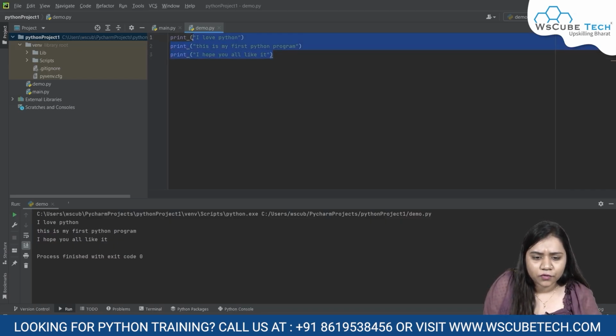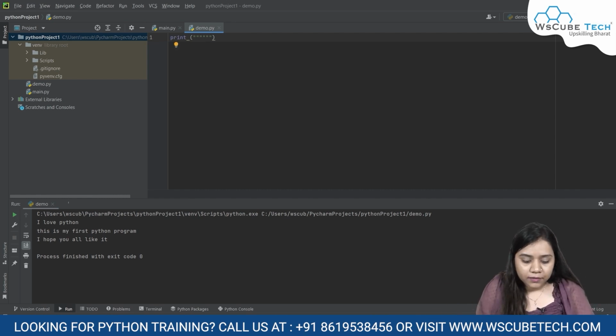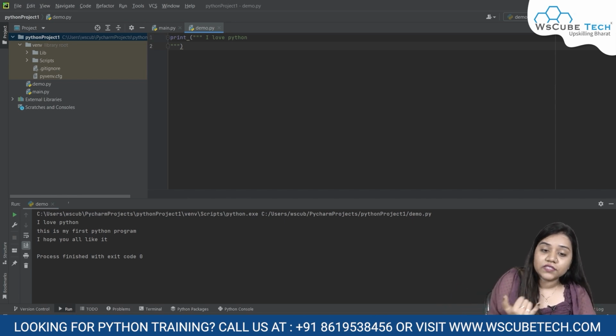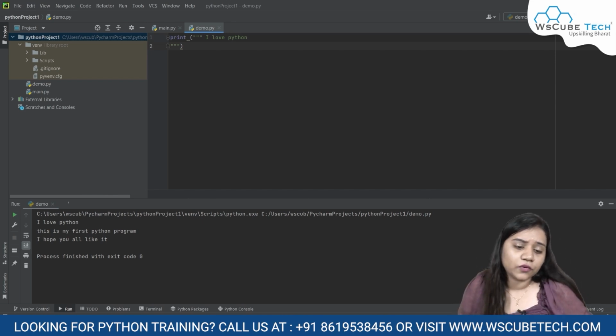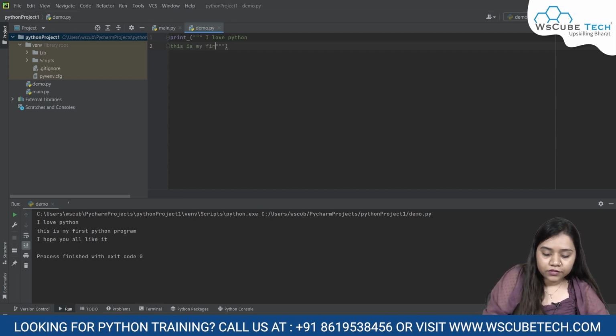So I'll just remove all this and probably start with parentheses, triple double quotations. It automatically gives me the ending triple double quotations, and inside it I can write I love Python. It allows me to go to the next line, while if you use a single quotation, it won't allow you to go to the next line. It will throw an error for you, but double quotations is allowing me to go to the next line. So I love Python. This is my first program.